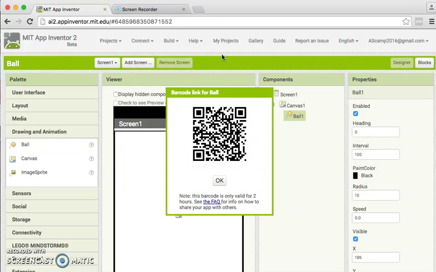So good luck. We're going to end this one here and let you run with it and make it as cool as you want it to be. All right? Good luck.